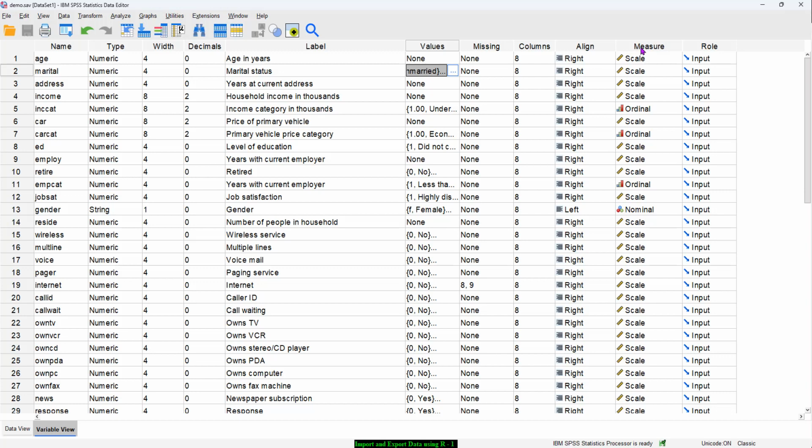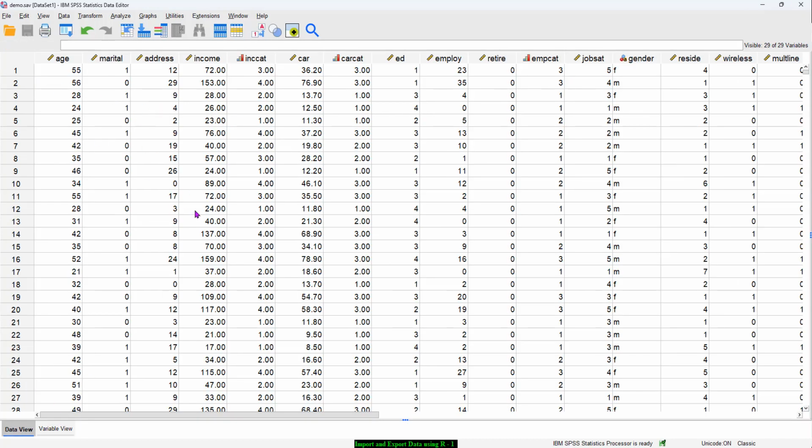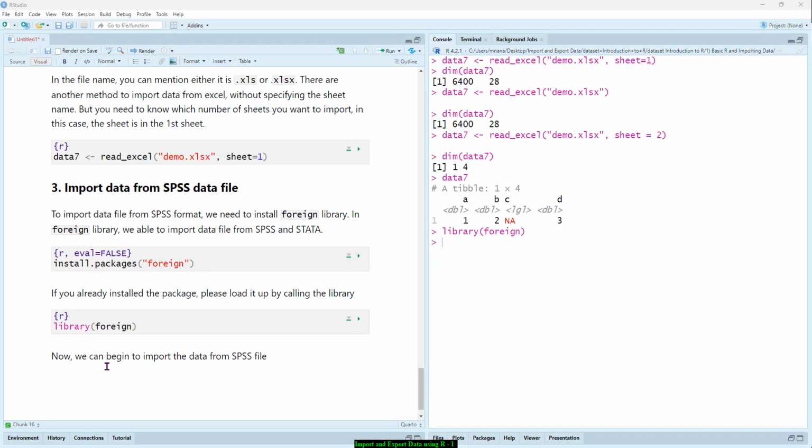In this SPSS file it is also already noted which variable is categorical and which variable is numerical, right? By the measure scale here. So of course when we import a statistical package data file, the data should be already clean or in a well-organized manner, right? So we don't need to worry about the other things and so on.